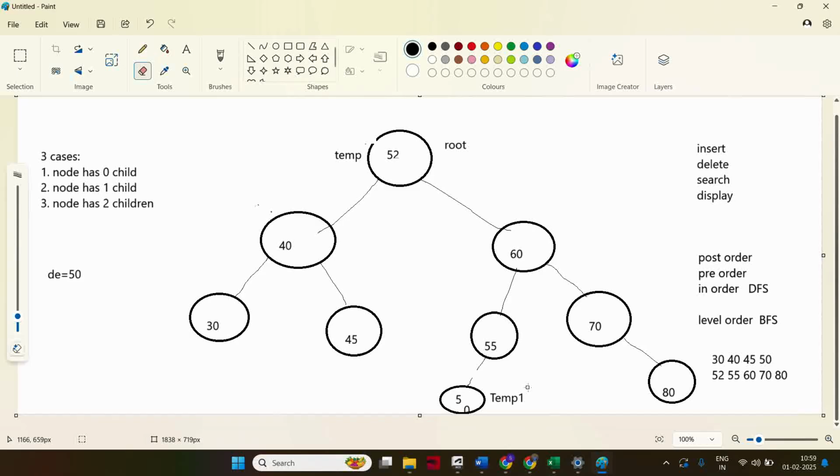When the node has two children, we have to find either the in-order predecessor or the in-order successor. We have to swap these two values. Then it is converted into either the zero-child or one-child case, and then we delete it by those two cases. Understand?